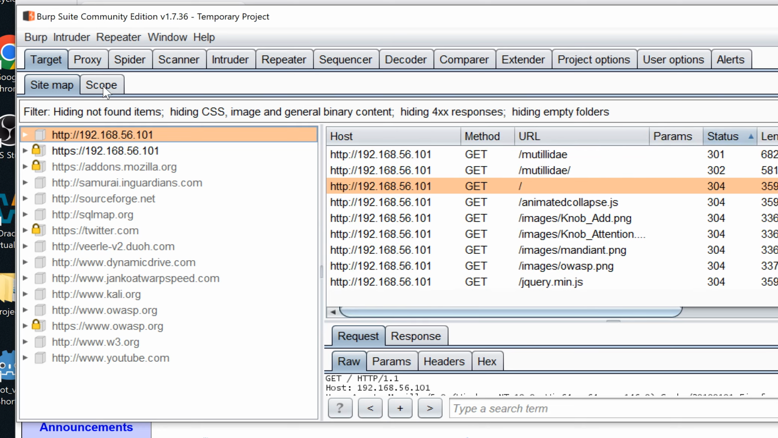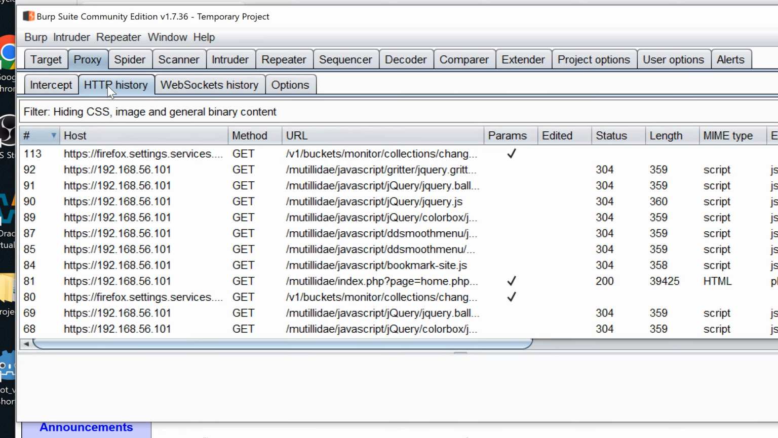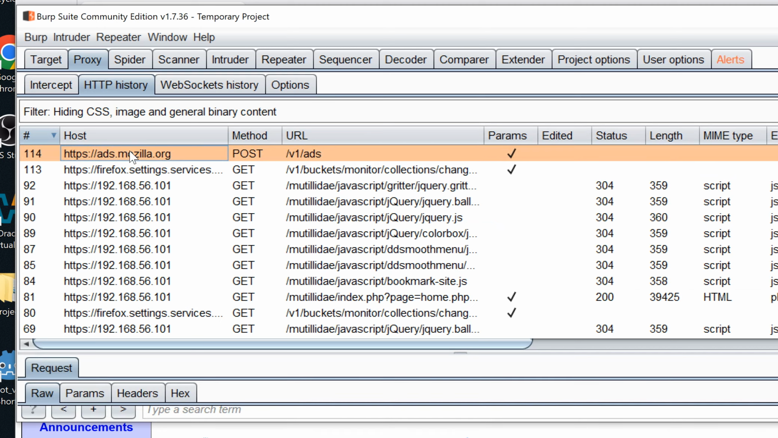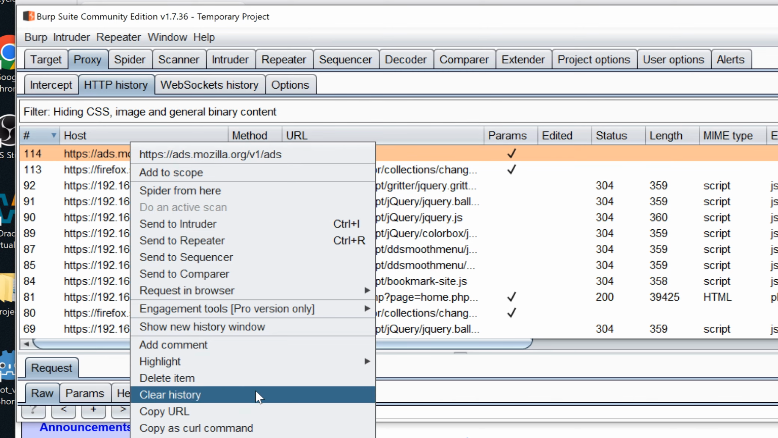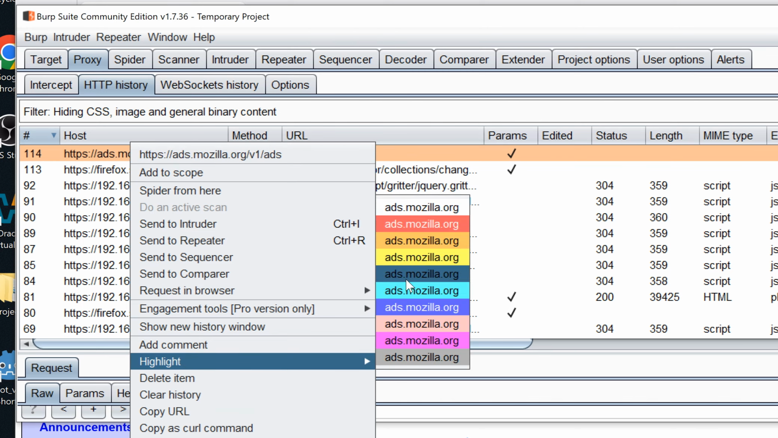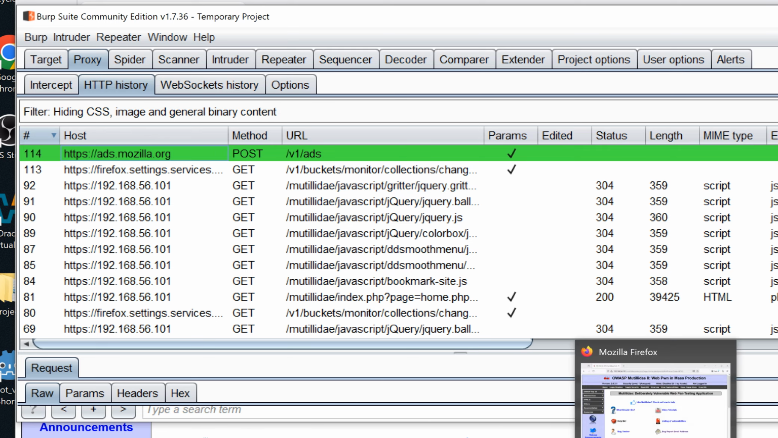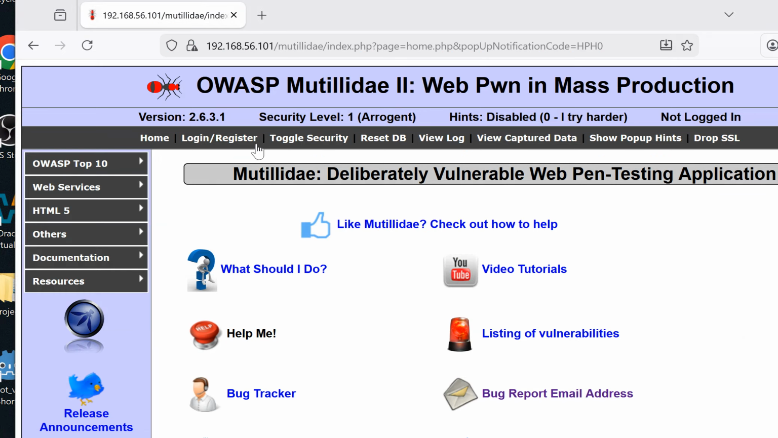Then under proxy HTTP history, I'm going to highlight this last request. Just right click and then highlight. Let me highlight green like that. If you don't have any request or any HTTP flowing in your Burp, you can leave highlighting. So we can go back. Let us go back. We are now logged out.